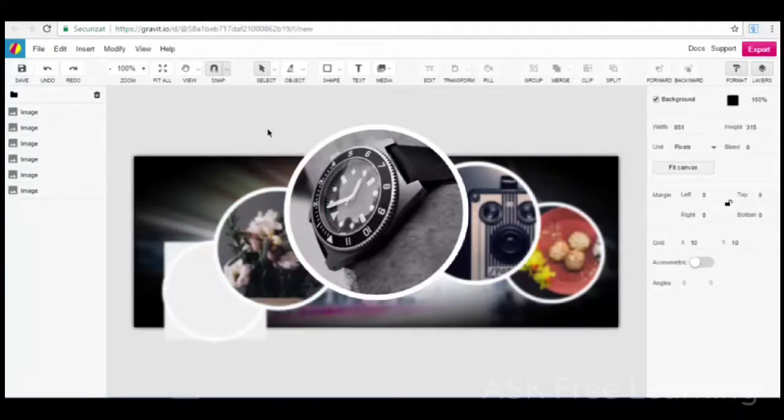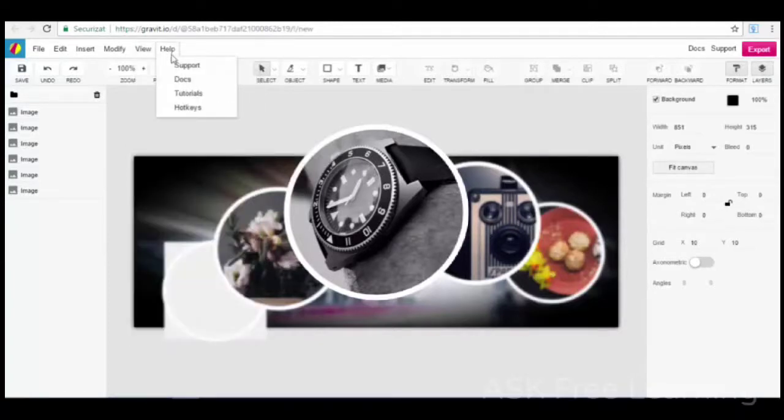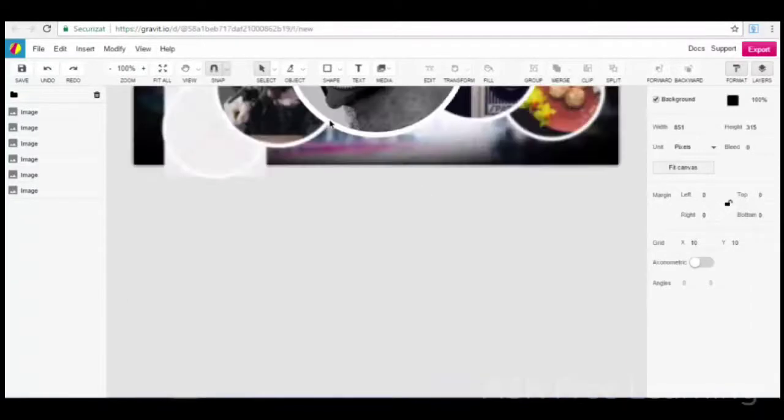Okay, now let me show you other options that you have here. Okay, the view section, because we haven't finished with the menu yet. Okay, so you have different options to view, okay, your editor, and the help section where you can find support, tutorials, hotkeys, documentation, and other stuff like that. Now let me show you other things.